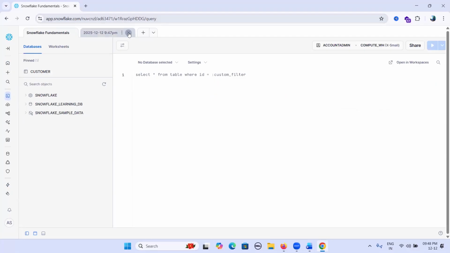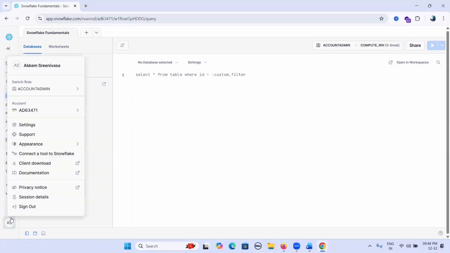If you want to know about your user properties, you can see this edit icon. Click on this edit, sorry, not this one. Let me move this icon. Here you can see your user. Click on user. Here you can see your user properties.